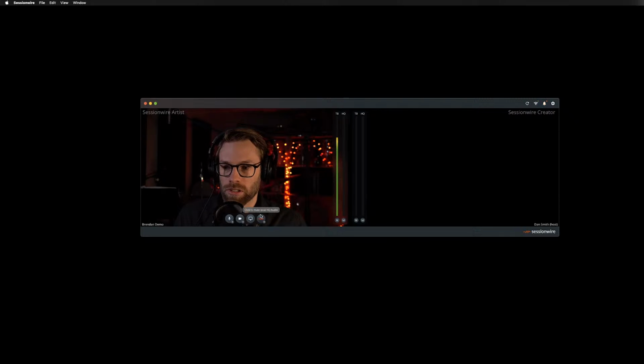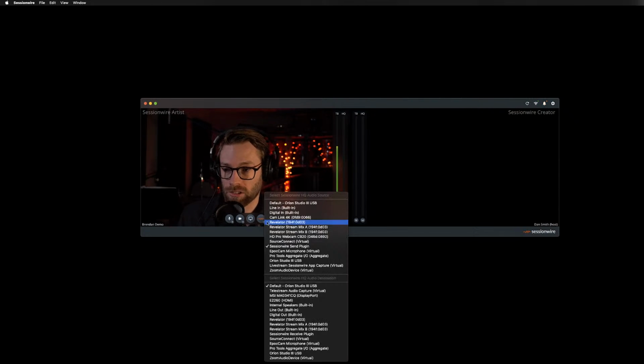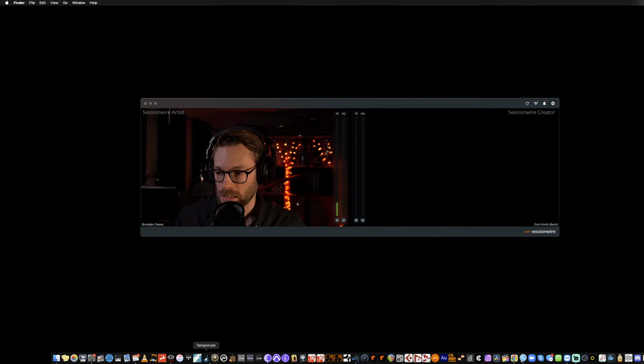The next button over, the little Sessionwire logo, is the HQ audio stream, and it defaults as such. The source of the HQ audio on my computer for the Sessionwire app defaults to the Sessionwire Send plugin. So all I have to do is place the Send plugin on the master fader, and I'm sending audio. So why don't we do that really quick?